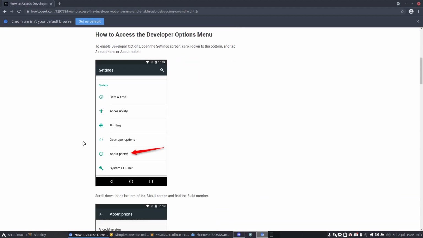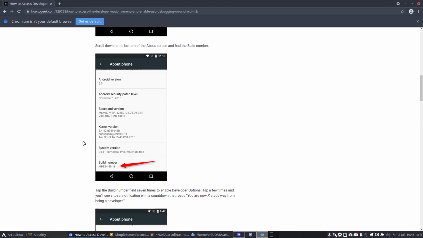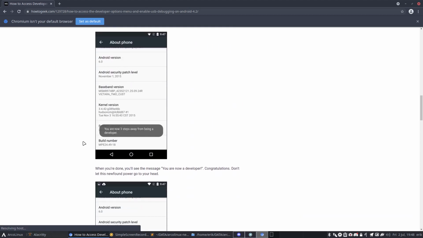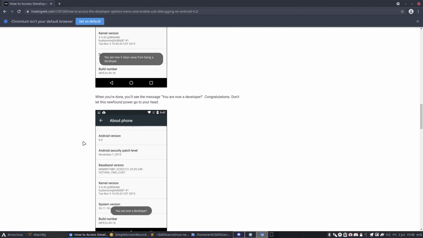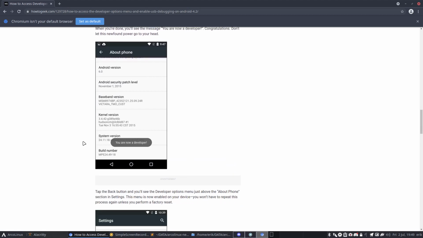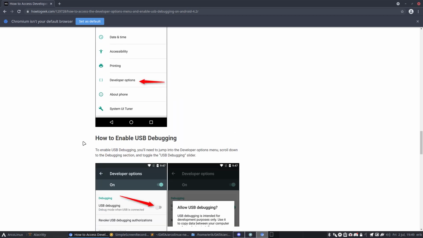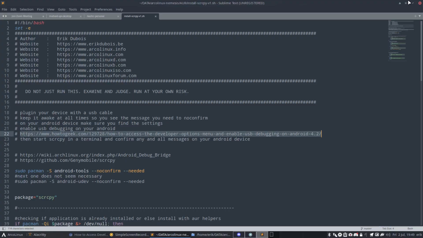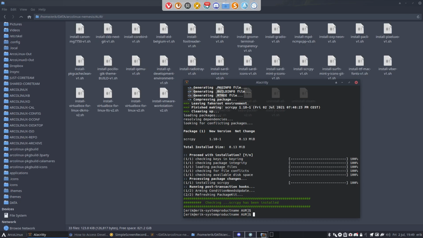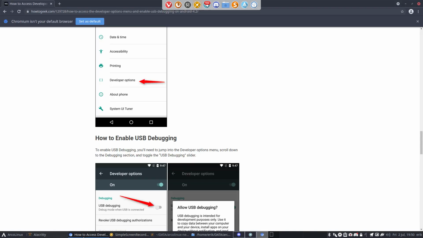How do I get there? About phone, build number. You're now a developer. Developer options. Okay, a USB. Is it installed? It's installed. Let's pause. All right, I've got myself a USB cable. Plugging it into this thing. Opening up this.